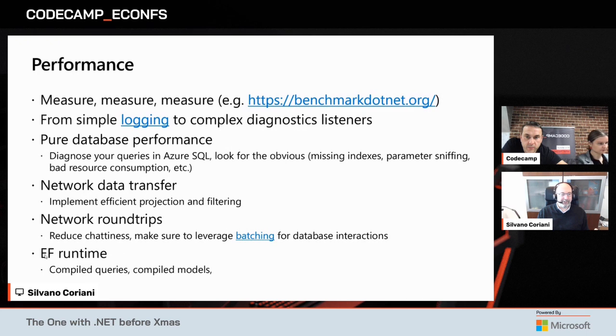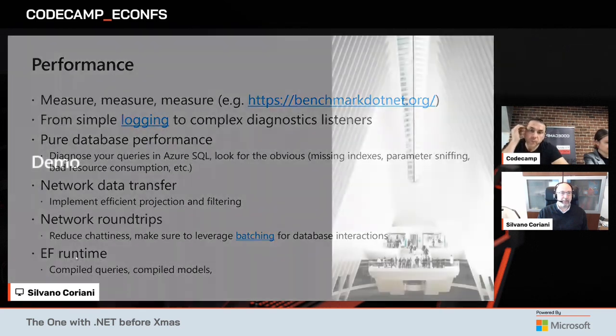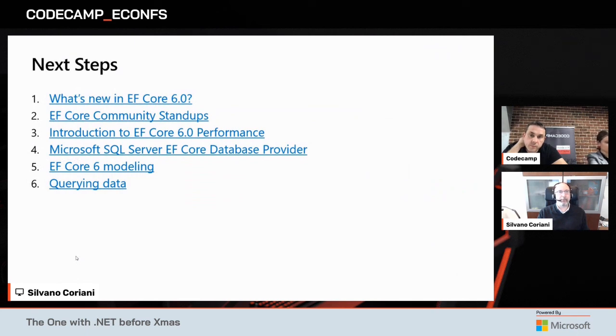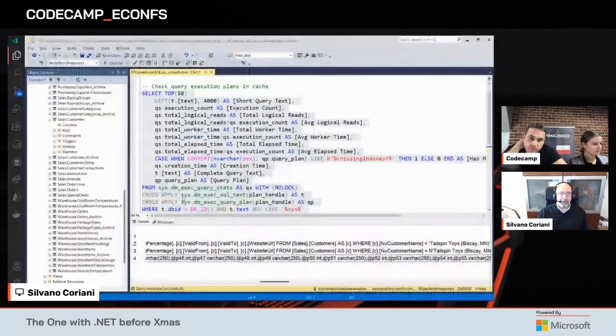And then we have seen how things like compiled models and compiled queries are providing the best in terms of runtime performance, right? So we showed already a bunch of demos, but I encourage you to take a look at the links that I'm sharing here in the slides. Those are all about what's new in Entity Framework Core 6, and there are a lot of interesting aspects around modeling for SQL Server, for Azure SQL or SQL Server, and how to query data efficiently.